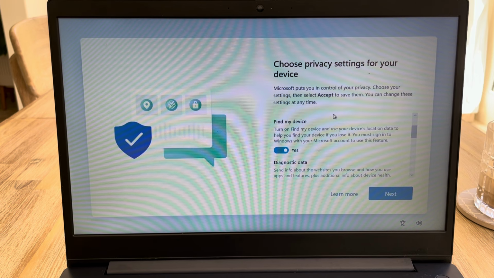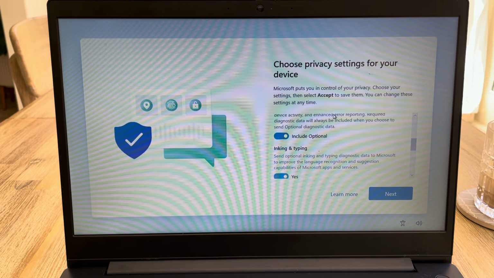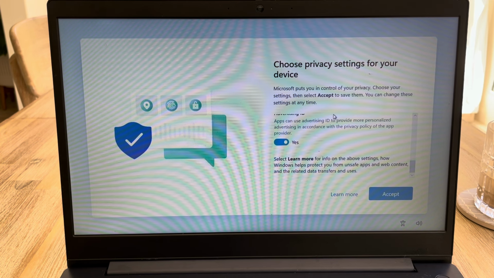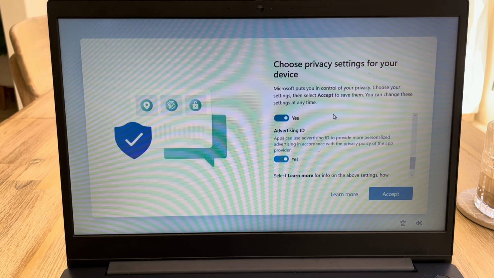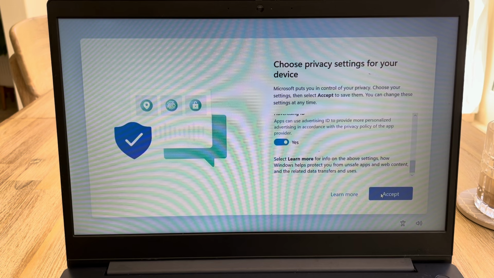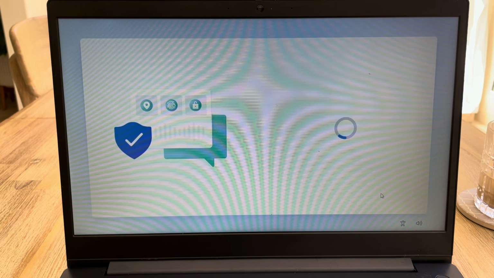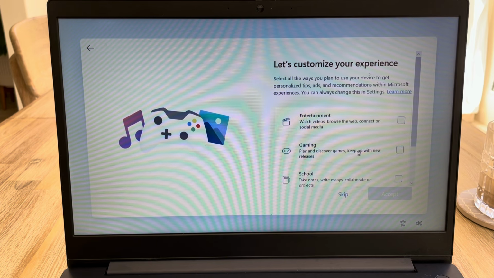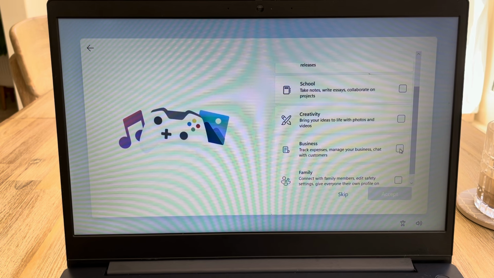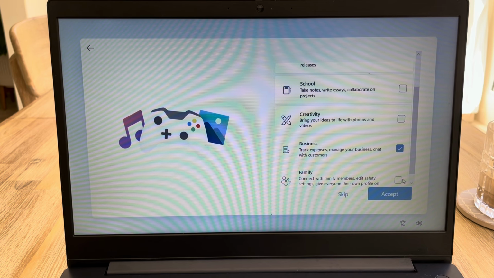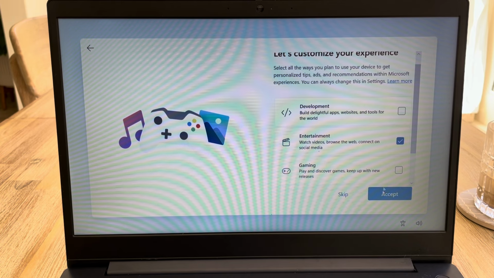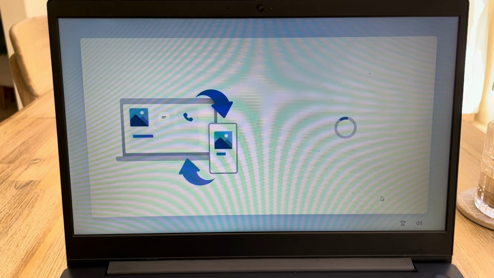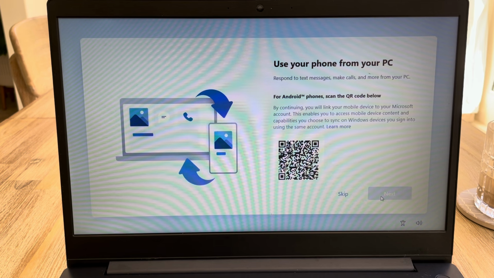Okay, you can choose your privacy settings. You want to share your location, find my device, diagnostic data, including optional. So in the inking and typing, tailored experience, advertising IDs, all that stuff you can change later. So for now, I'm just going to accept. And then let's customize your experience. This will be for business and maybe a family computer as well. Now it's going to customize the PC for those options. You can also skip that.